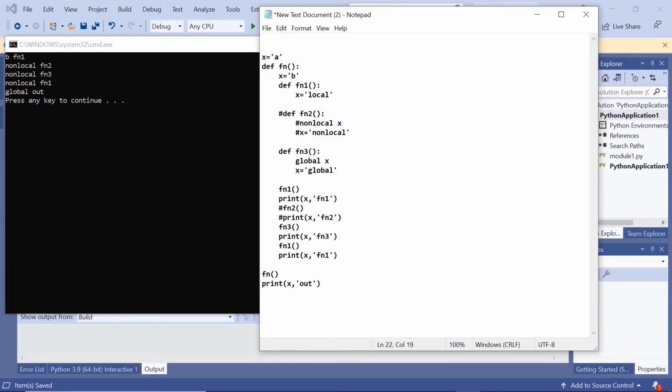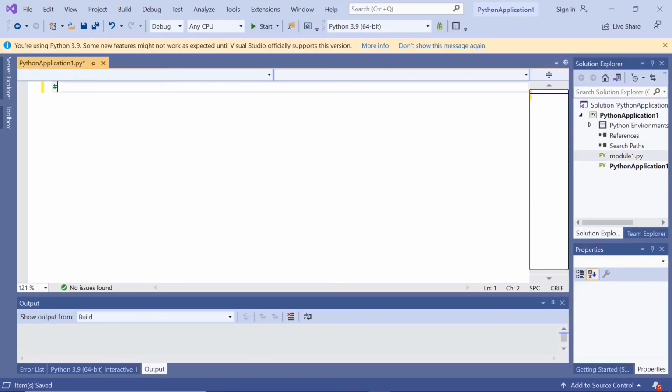So when you declare it as non-local x, then outside this function fn2 also, it has taken that non-local value we assigned to x inside fn2, and that has applied as long as we are in this fn function. That's why it has printed non-local fn2, non-local fn3, and non-local fn1 again here. So that's the difference between non-local, local and global variables in functions.